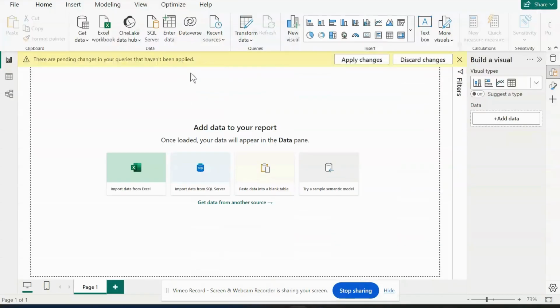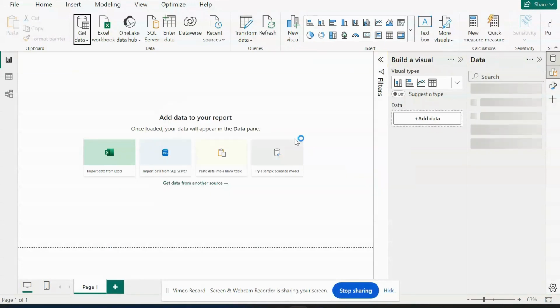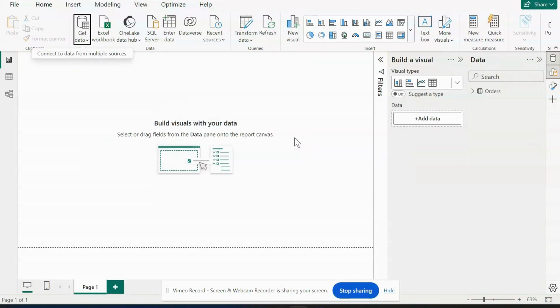So let me quickly close this and I'll apply this data to my Power BI Desktop. You could see that it's currently loading the data onto my Power BI Desktop. Once that process is completed, which means once the data is loaded, you could see that on the left hand side of this screen there are three icons, right? So there are three different views. One is the report view, which is the default view that you are seeing here. The second one is the table view, and the third one is the model view.